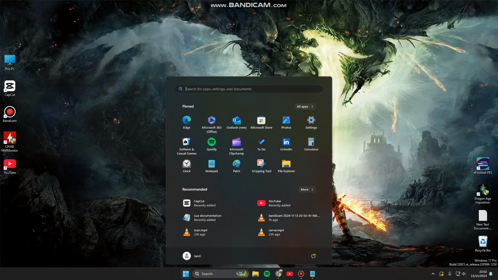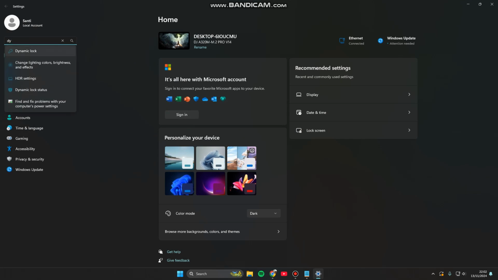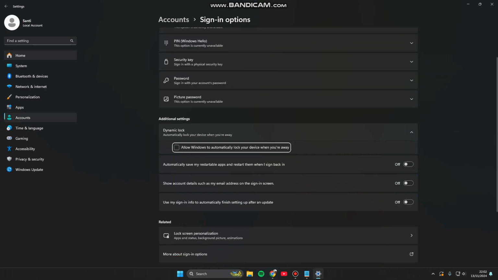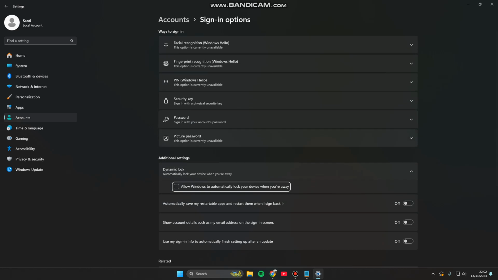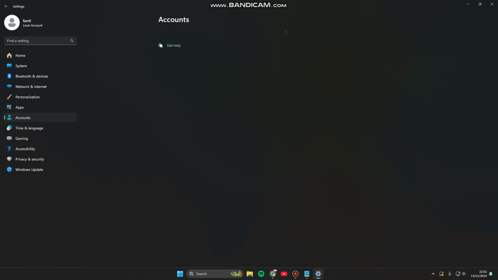So you can click on the Windows Start icon, then click on settings. Here you can find the search setting. You can type dynamic lock. Here we go, just D and Y. The dynamic lock will be the first option that shows up. Click it. So apparently the dynamic lock is under accounts.